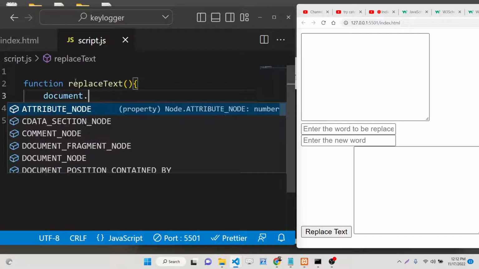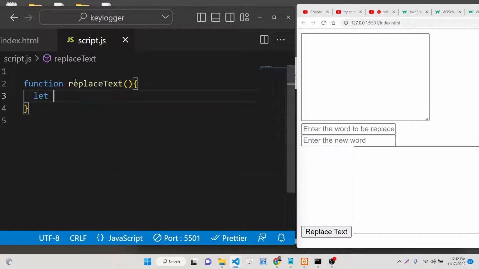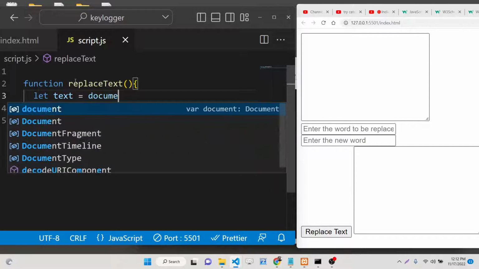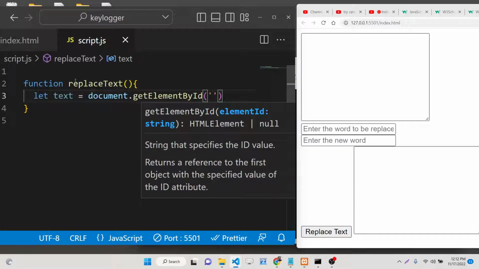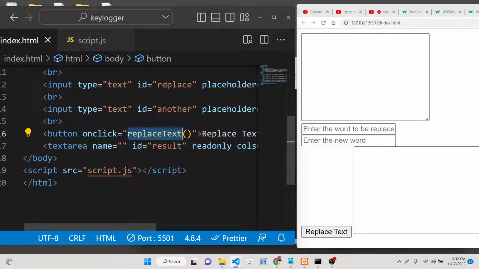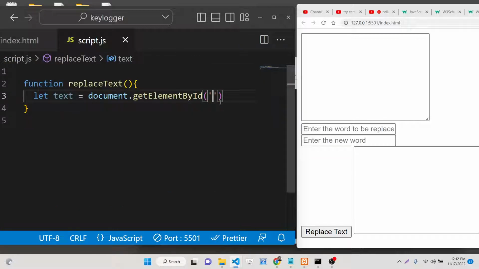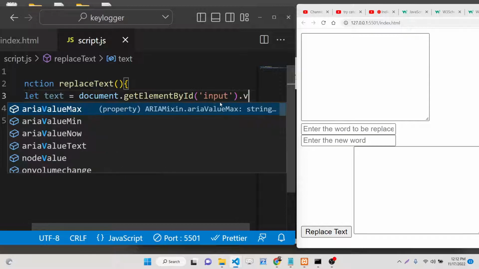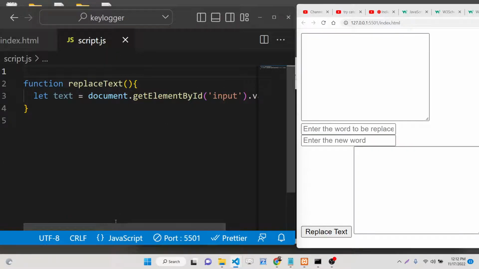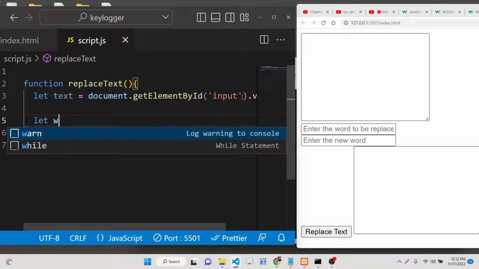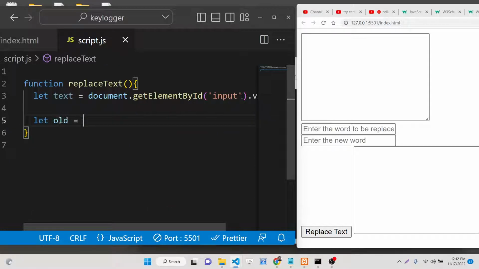Here we will first of all get the text that is written by the user. We have given this ID to this text area; I think just give it an ID of input. So we will get this value, whichever value the user has written here. And after this, we will call this method. We will get the old word.